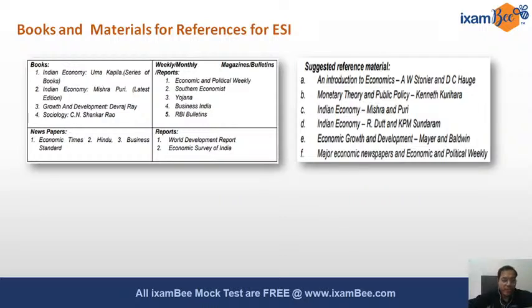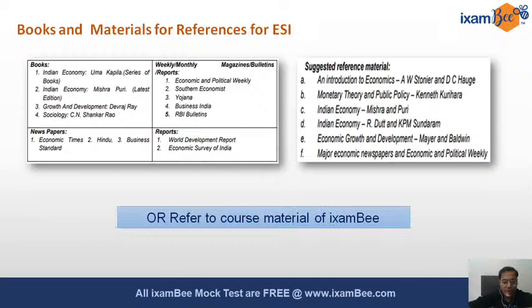So what are the books and materials for reference for ESI? According to the notification released, you can see the recommended books on screen. There are various books, magazines and newspapers you can go through. Or you can definitely refer to the course material of ixamBee. It's totally your choice, whatever suits you.